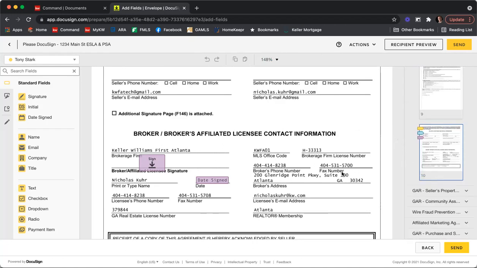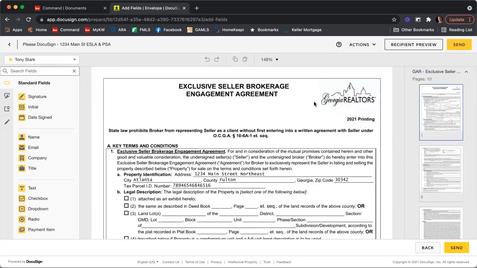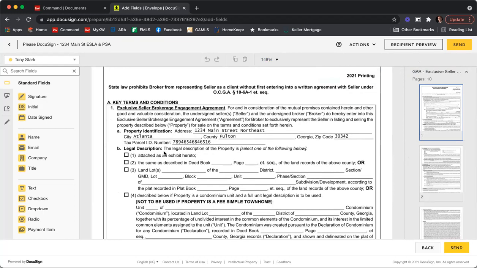So now that we know the layout, let's go back up to the top and work our way through all the documents just to make sure there aren't any missing fields. And if there are, we can add some information here. So scrolling through, we have our listing agreement. And for whatever reason, the legal description X, I didn't do that. So I'm going to add that X here.